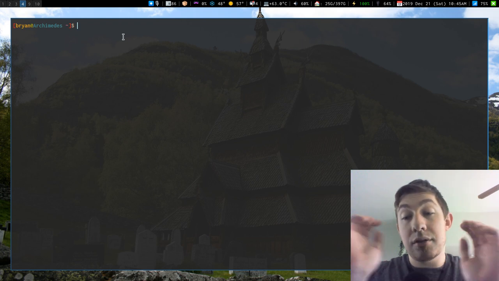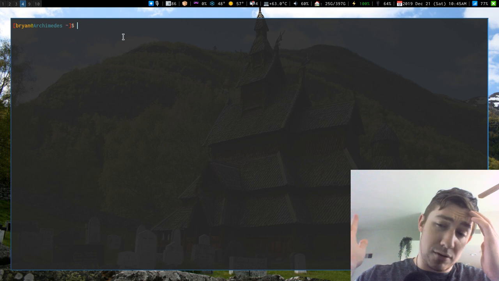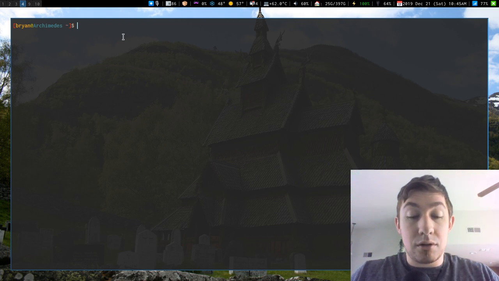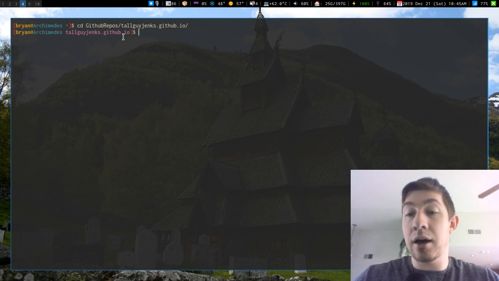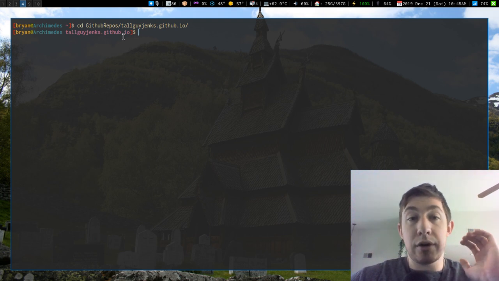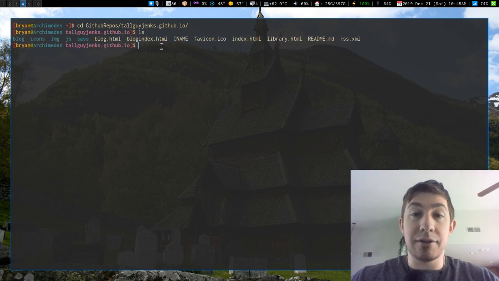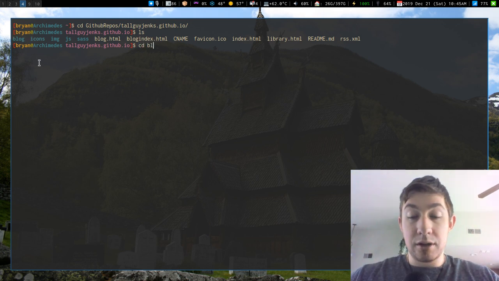Okay. So I'm actually just gonna show you what it looks like to actually write a post, because why not? So I'm gonna go to my, I have my own folder for my GitHub repos, and in there I have the repo for my GitHub hosted website. So I go to my website's directory, and you can see I got stuff in here. I got my blog index, HTML files. I have a directory named blog.